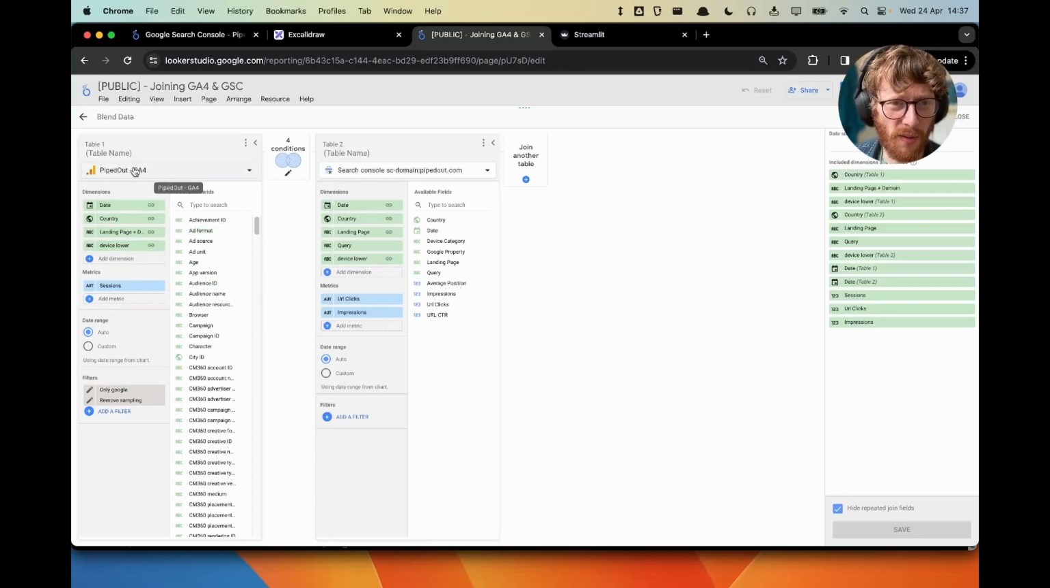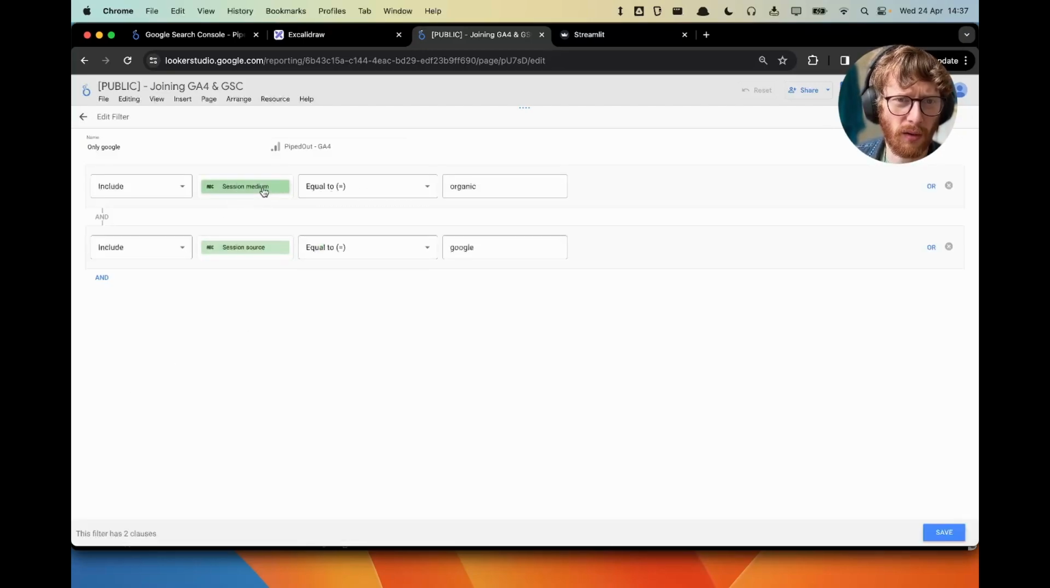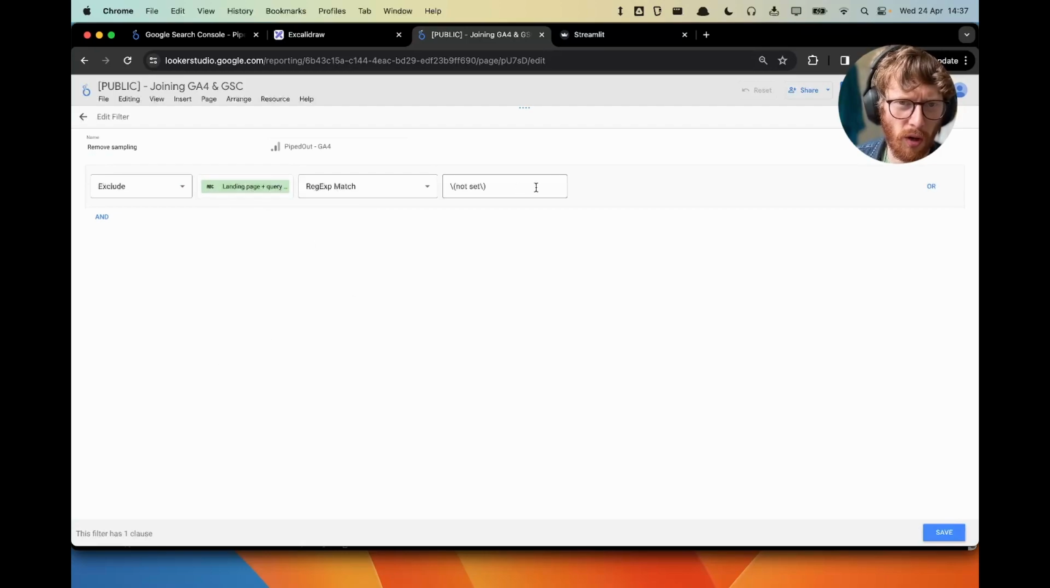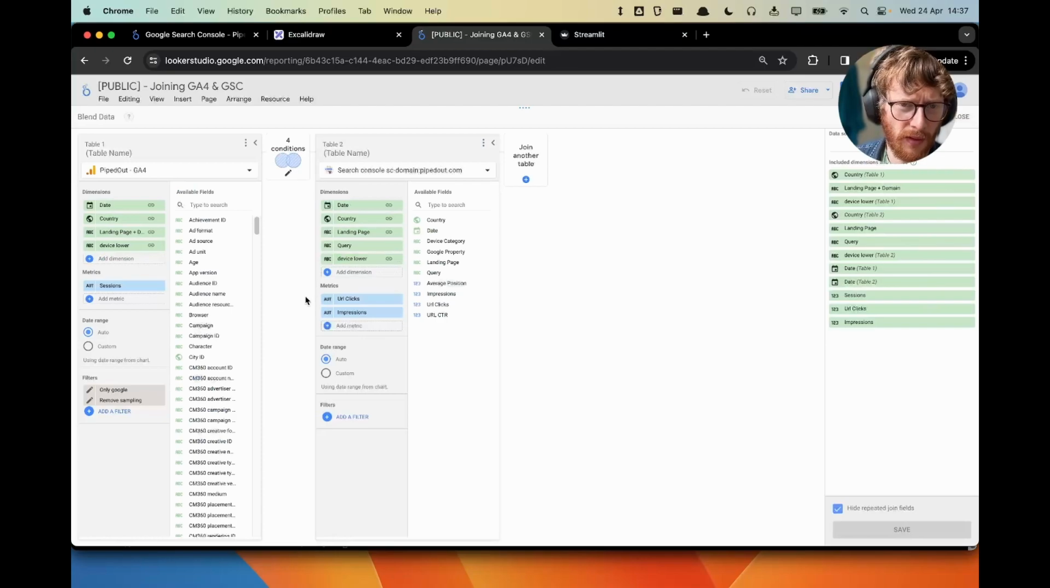We've also, over here, remember GA4 contains all of our data, not just our organic data. So we filtered it down just to the Google data, down to our session medium is equal to organic and session source is equal to Google. And then finally, just to remove some bad rows, sometimes we get some not set rows for landing page in GA4, so we have excluded those as well. And then that gives us all of our data. The date range is auto, and those are our two tables then built.